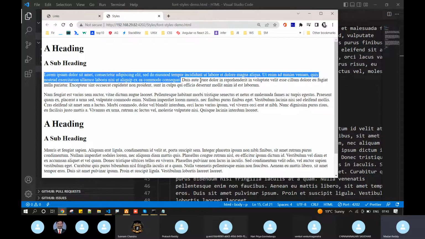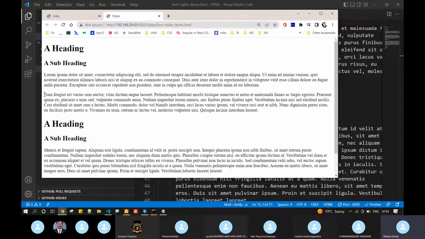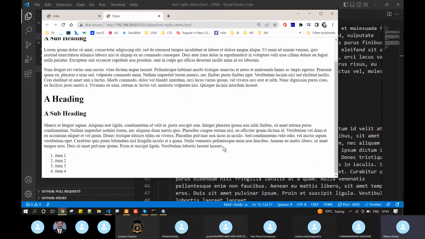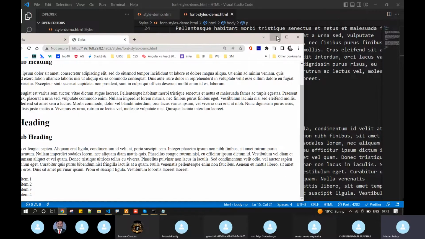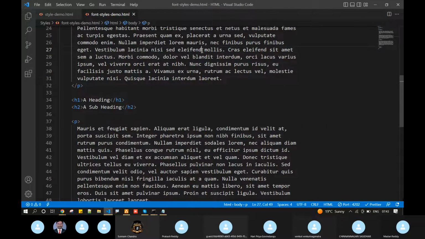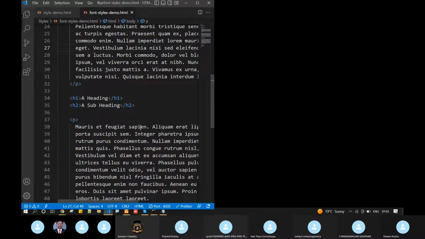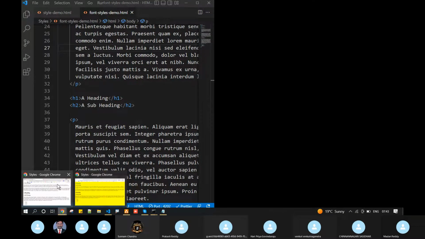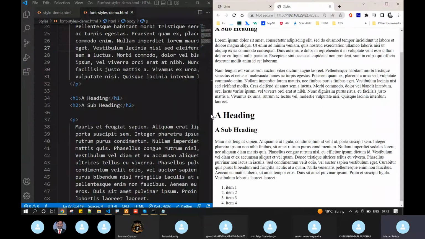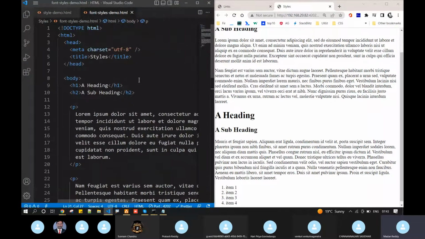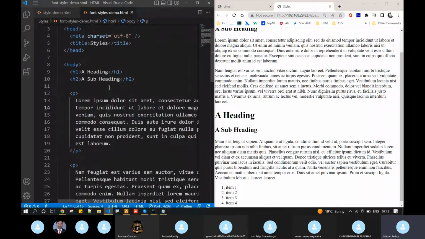Not only this paragraph but this paragraph also. For every paragraph, I want proper text alignment. For that, I'm going to use one style called text align. I'm going to add the style text align with the value justify.